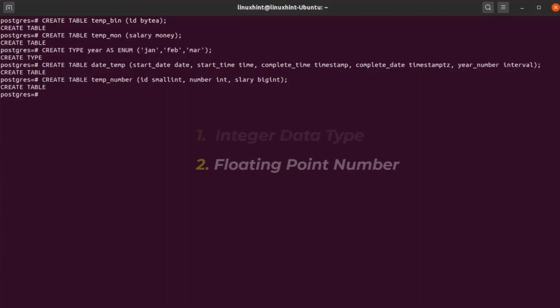Alright, now let's move towards floating point number. Now floating point number itself has three different types based on size: float, numeric, and real. Float, which is floating point number precision, and numeric, which is a number data type that includes the exact number, and real, a 4-byte decimal number. Let's look at an example as well.